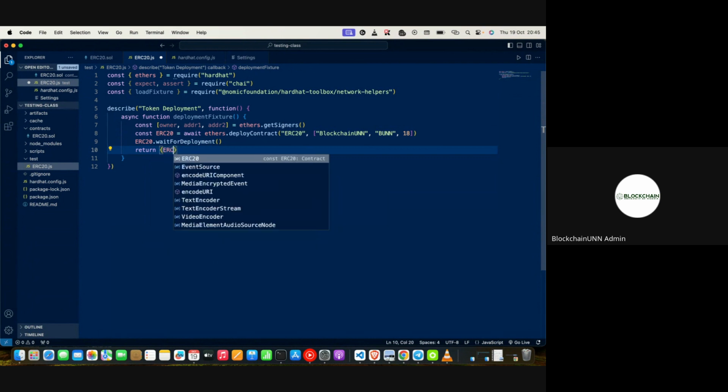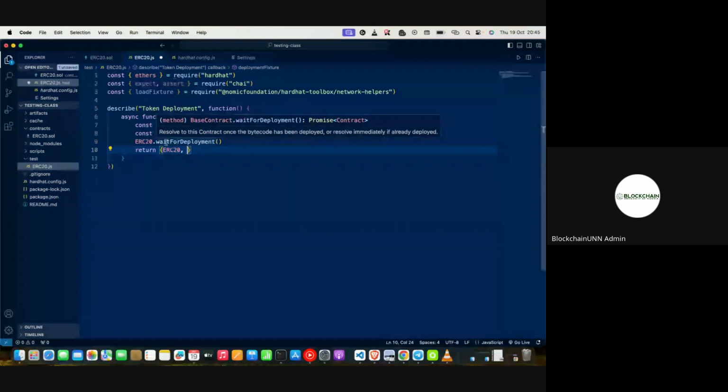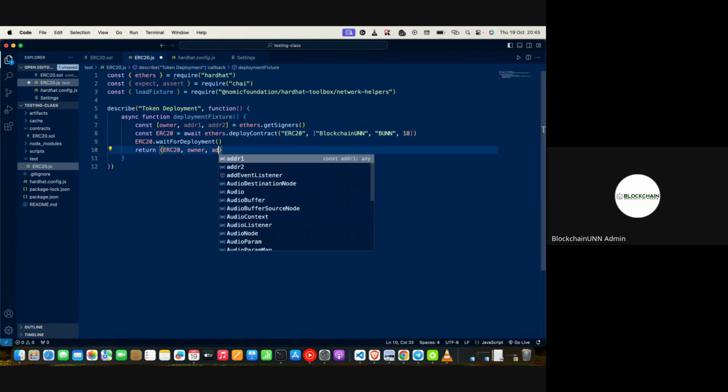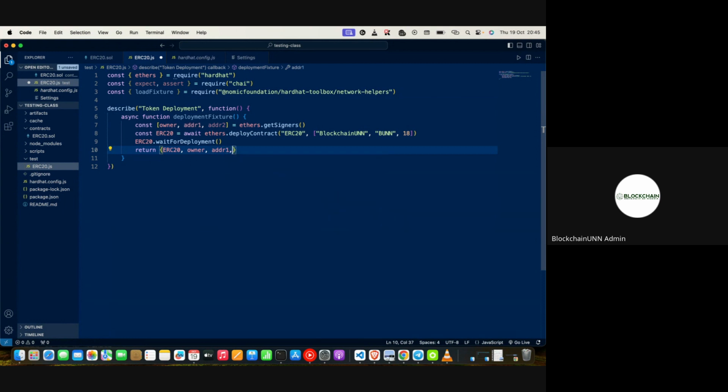So I'm probably going to be using the ERC20 contract factory, basically the contract initialization, which is ERC20. I'm going to be needing the three addresses: owner, address one and address two. So this is basically all we need to do for our fixture. Each time we call this fixture, the contract is deployed and we have access to all these variables we just returned.